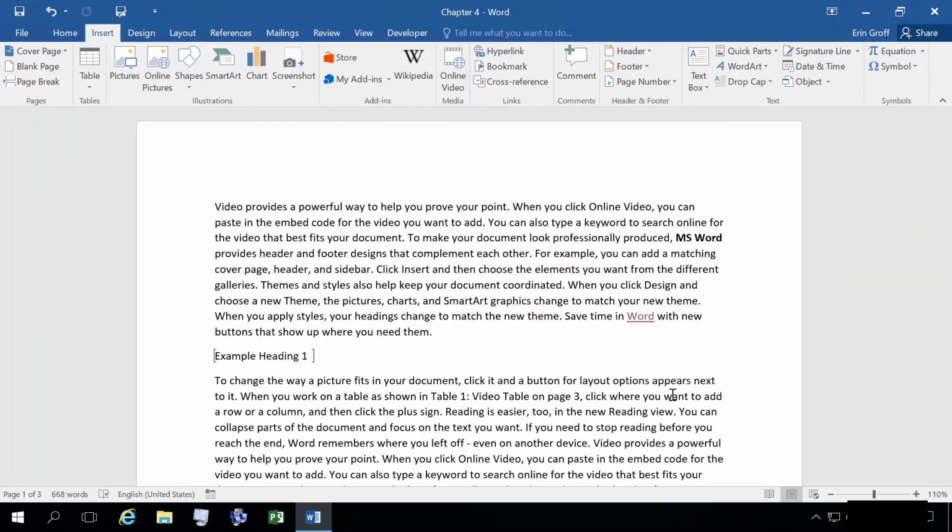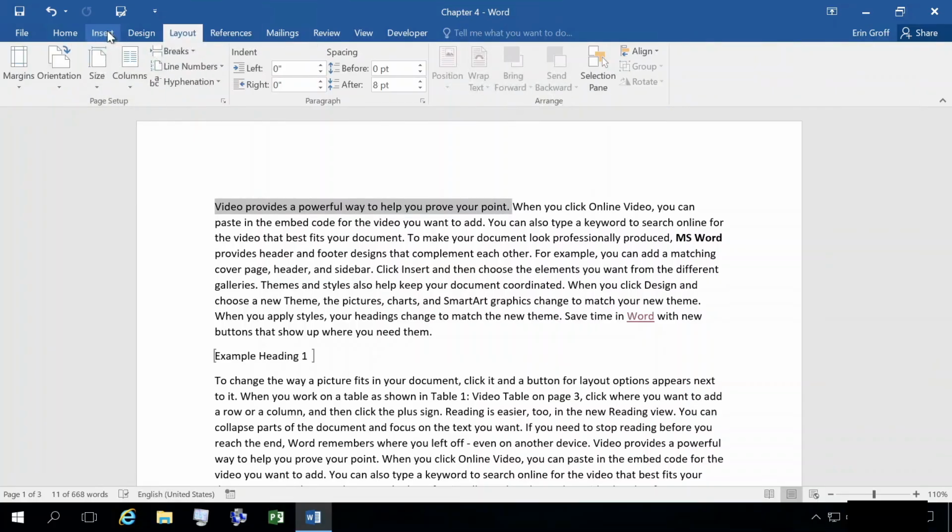Okay, so that's an example of linking to a web page. What about linking to another document? Now I'm just going to select random stuff here. Let's select the first sentence here. Insert tab.